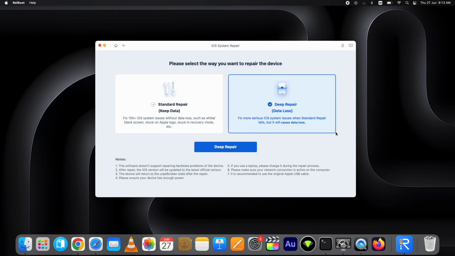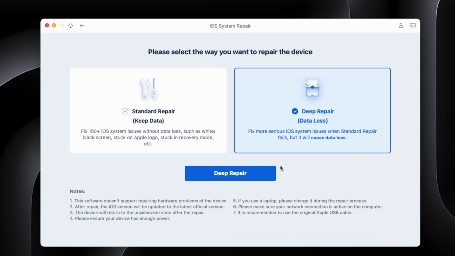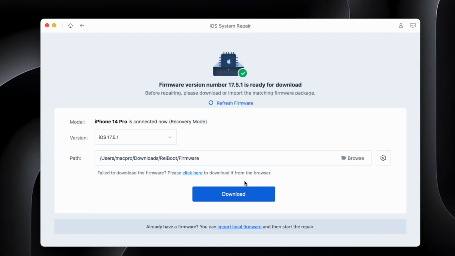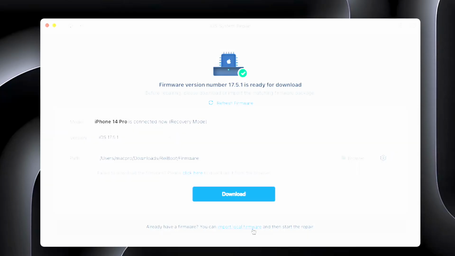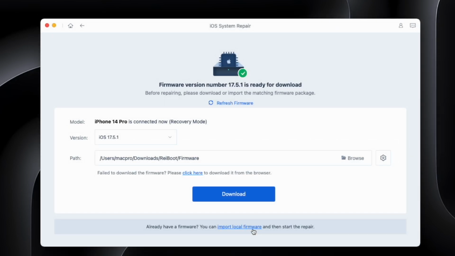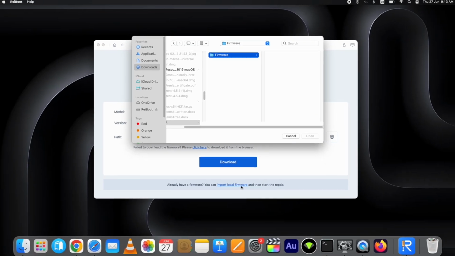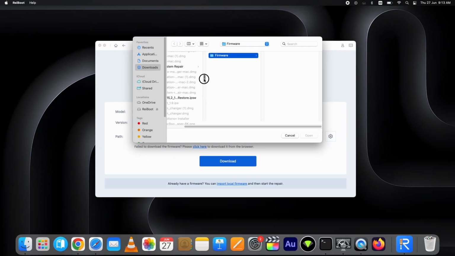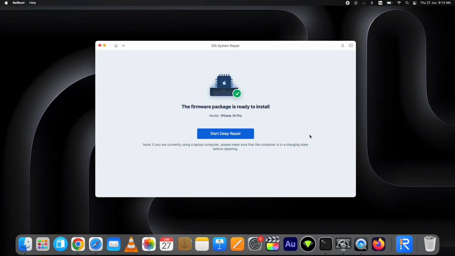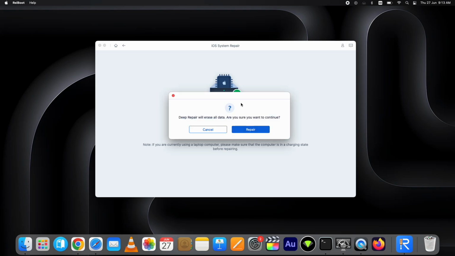Click on the deep repair option. Again click on that. Here it will ask you to download the iOS version. But you already have that. If you downloaded that directly from the Tenorshare Reboot tool, you can see the path here. You can select the IPSW file from there from this import option. Select the IPSW file, click on the deep repair and wait for the process to complete.